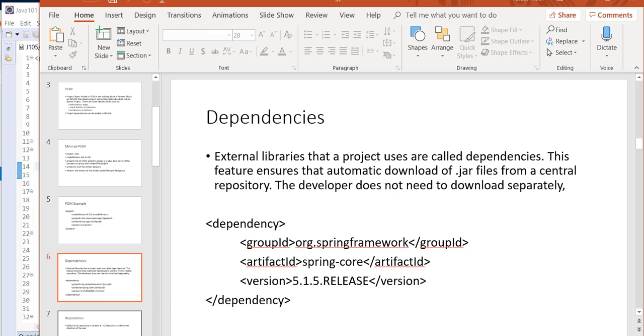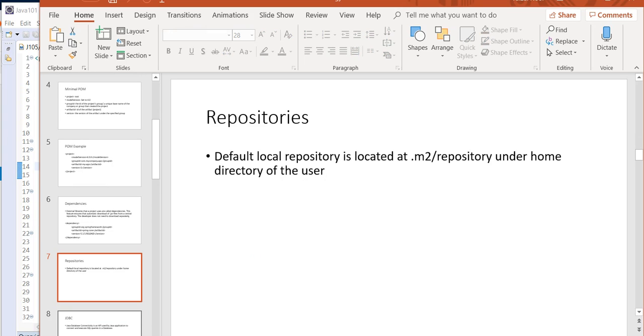Okay, now if we go to the next slide, you can see that we are talking about the repositories.